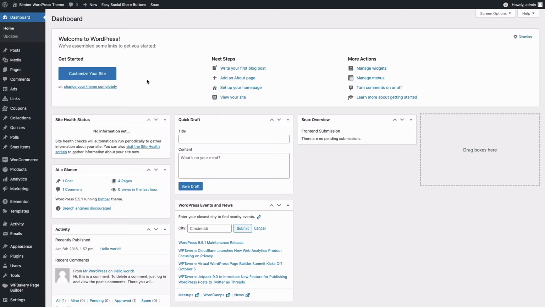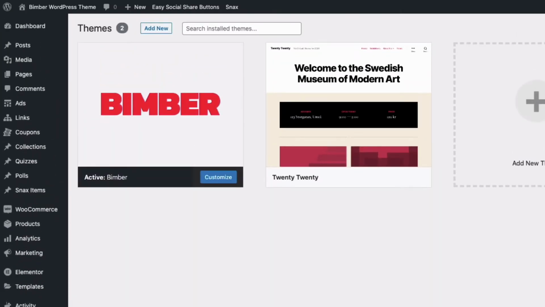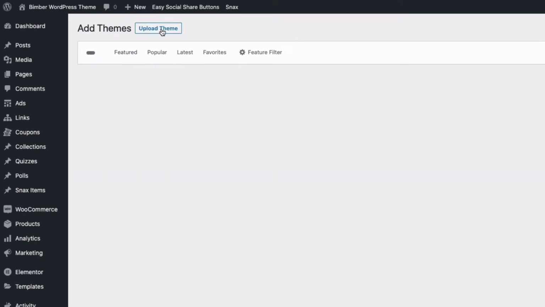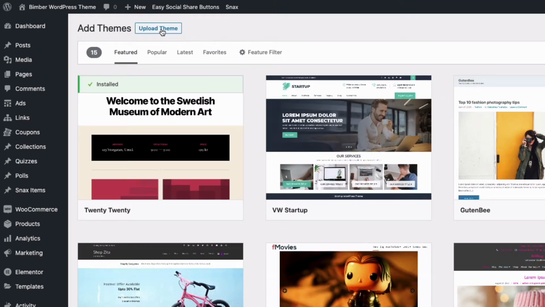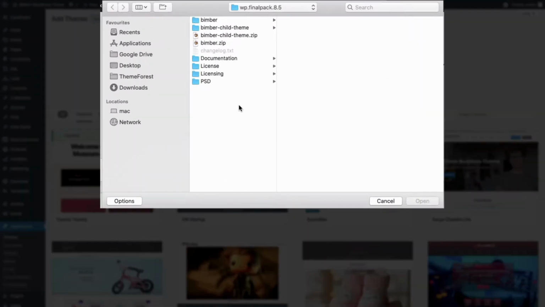Let's install and activate the child theme to see how to use it. The good news is you don't have to create your own child theme. Our theme is delivered with it. Please navigate to the Appearance, Themes, click the Add New button and choose to upload the file. Now, browse to the theme package downloaded from ThemeForest and choose the Bimber child theme zip file.